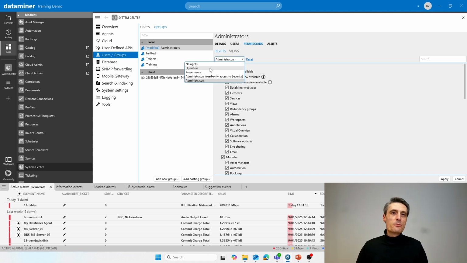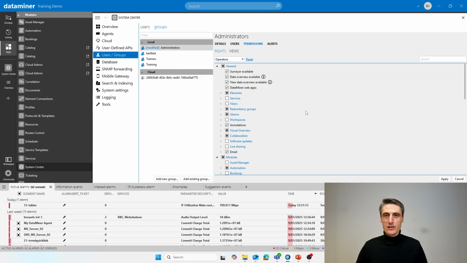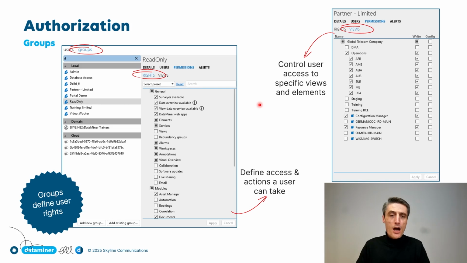So those are just some starting points for the checkboxes. You can play around with that. The reset is just if you tweak certain things, you can reset again to operators, for instance. Okay, so think about that preset, that this gives you a little bit of a starting point on the checkboxes. So the rights define what you can and cannot do. The views, on the other hand, define what you can and cannot see.